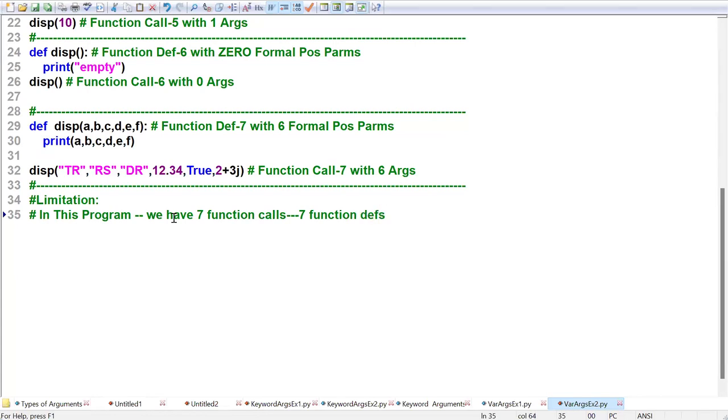In this program we have 7 function calls. Correspondingly, we have 7 function definitions. In general, we have n function calls, n similar function calls. We need how many function definitions? N function definitions you need.